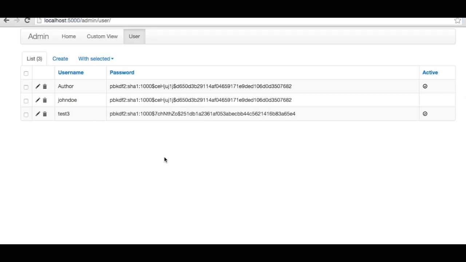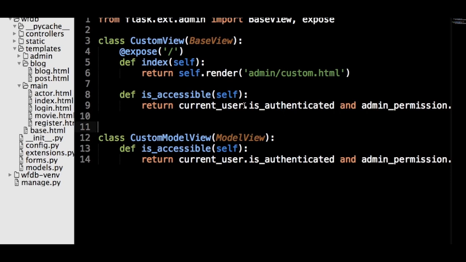Let's change that. In a new class called CustomModelView in admin.py, which inherits from the ModelView, we will need a method called is_accessible. Then this method will tell Flask-Admin whether or not the browser that is trying to access this page is authorized. Using both Flask-Login and Flask-Principal, we can easily figure this out.